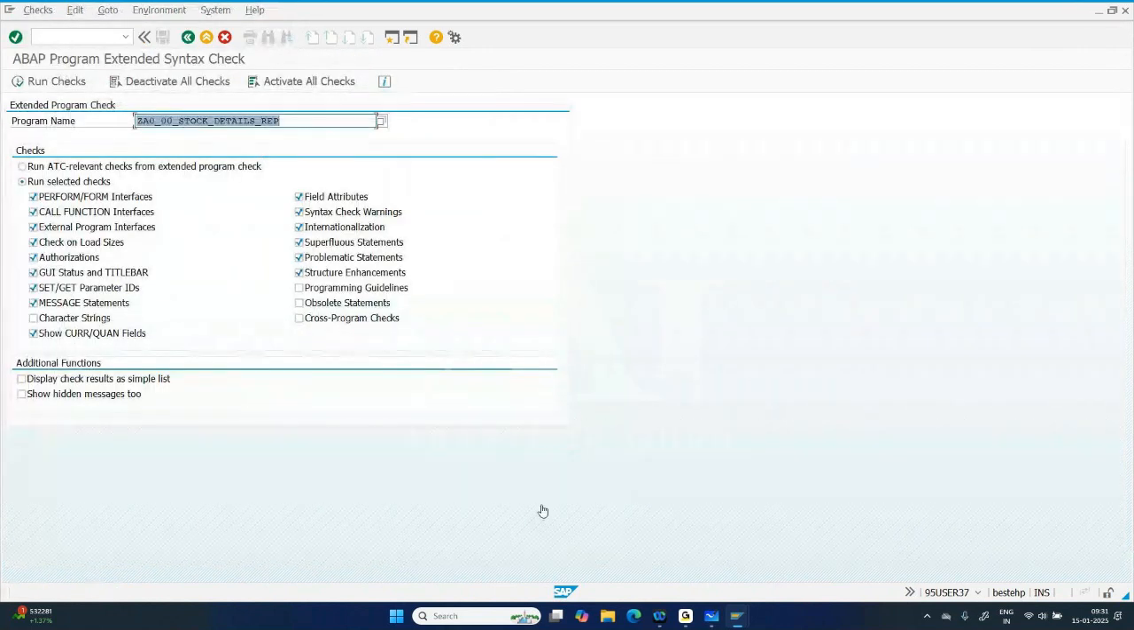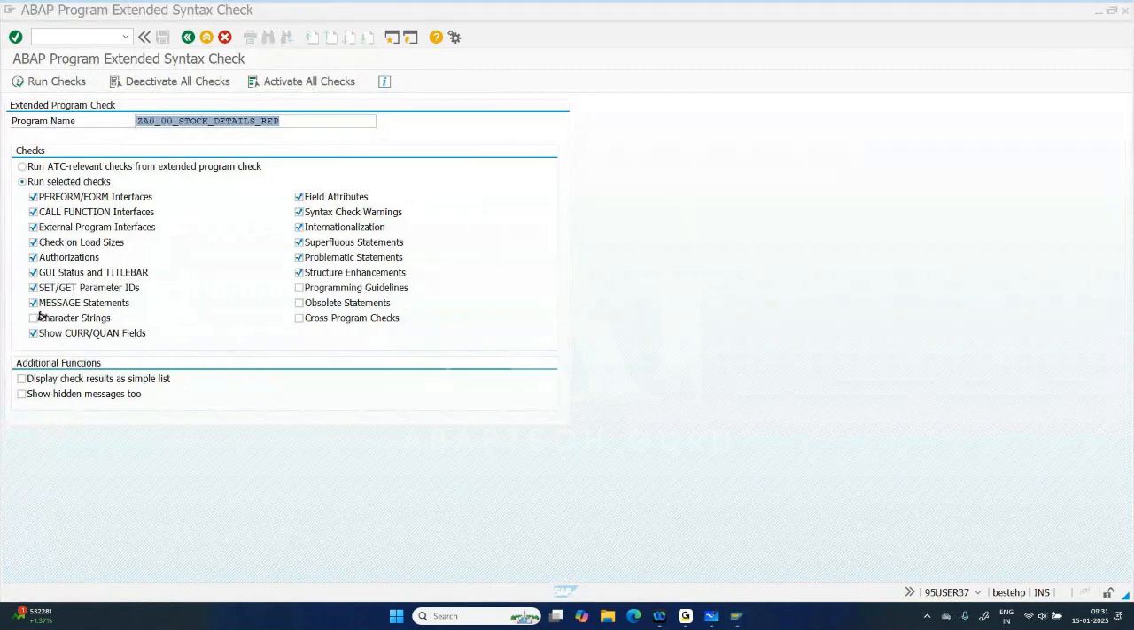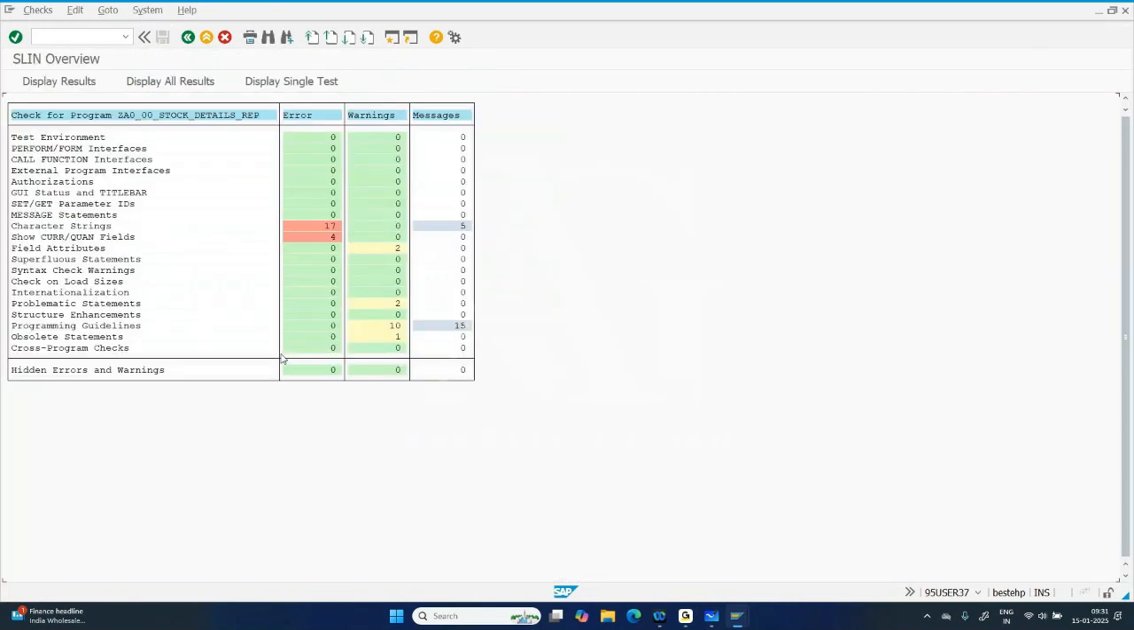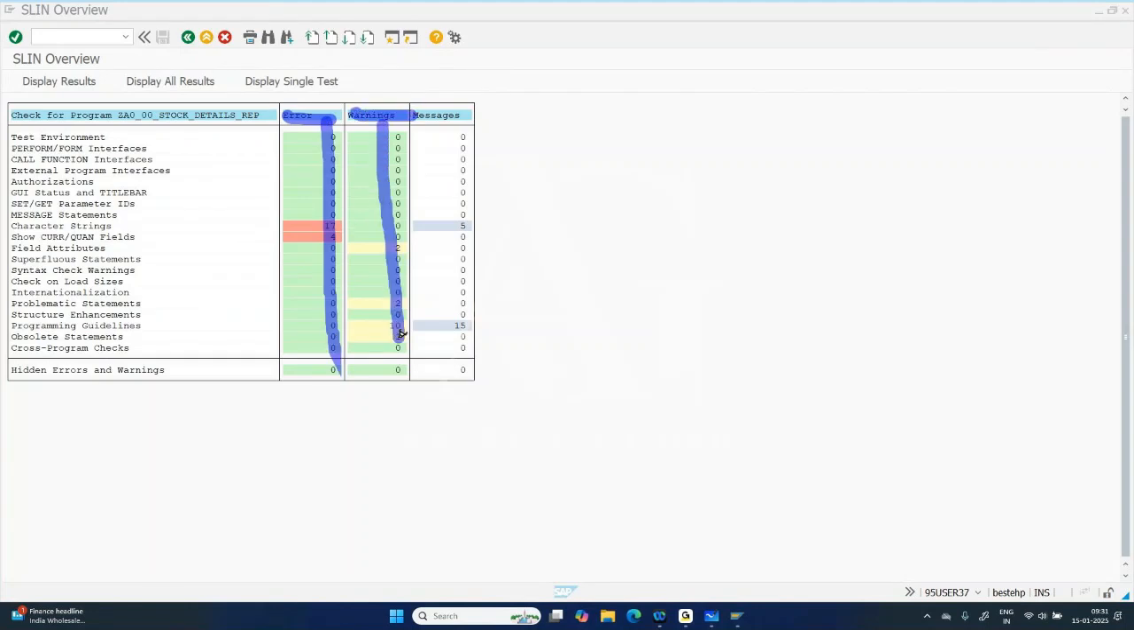Make sure that all checkboxes are selected. See, a few checkboxes are not selected over here. So instead of selecting individually, you can select activate all checks. See, all checkboxes have been selected. Now click on execute. Can you see, this is the error column, this is the warning column, and this is somewhat information. At any cost, your errors and warnings must be zero.